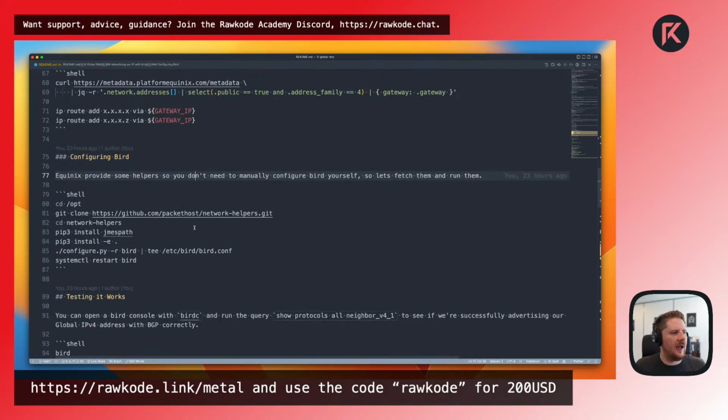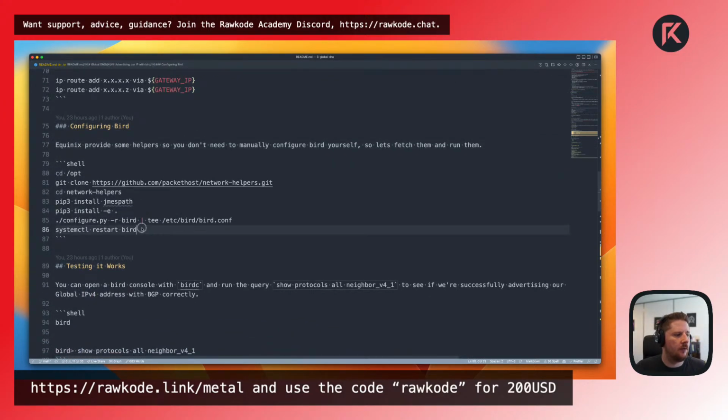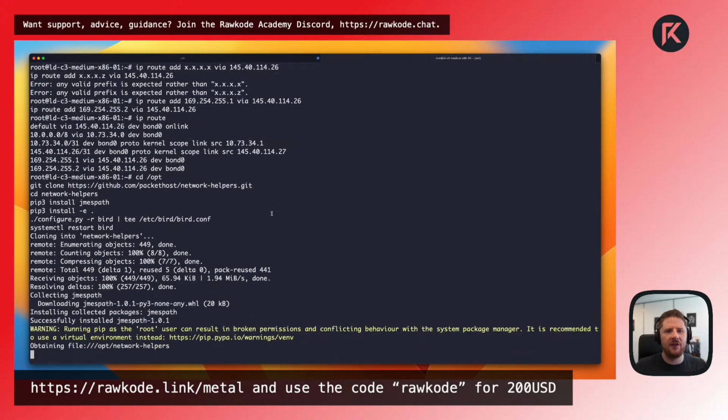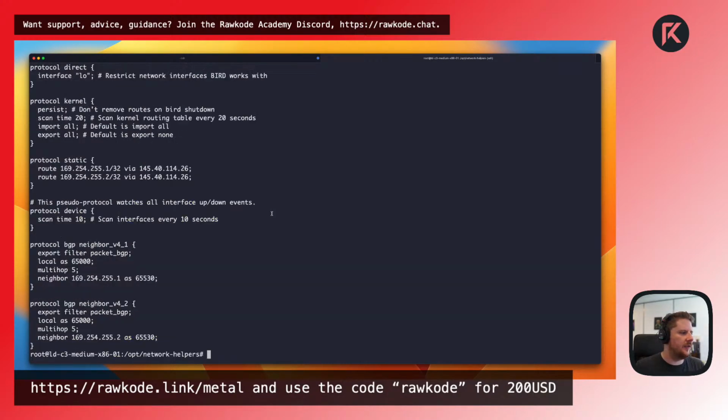So now that we have the routes configured to speak to the peers, we can configure and install BIRD. Now, you don't need to do any of this manually. The network helpers available at github.com/packethost/network-helpers do everything for you. They speak to the metadata API, they pull out all the peer information, they configure BIRD. We'll take a look at the config, and BIRD just starts running via systemd, and everything is good.